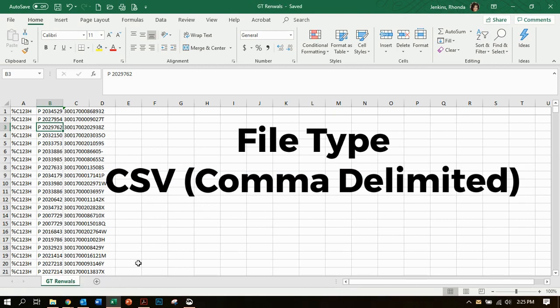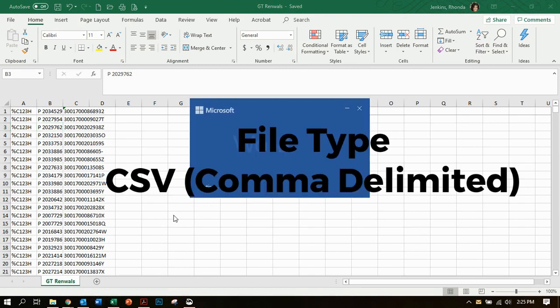All done. Now, like I said, it's a little involved, but it's not complicated. All right, so we're going to go to Microsoft Word.